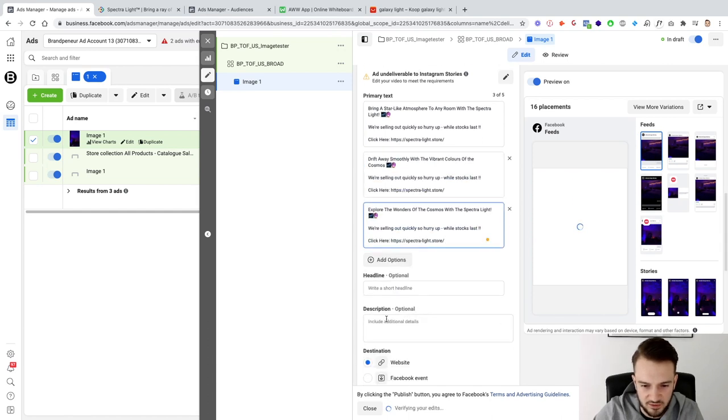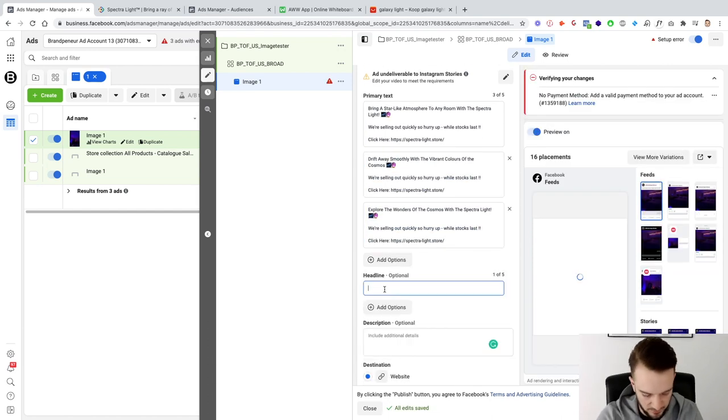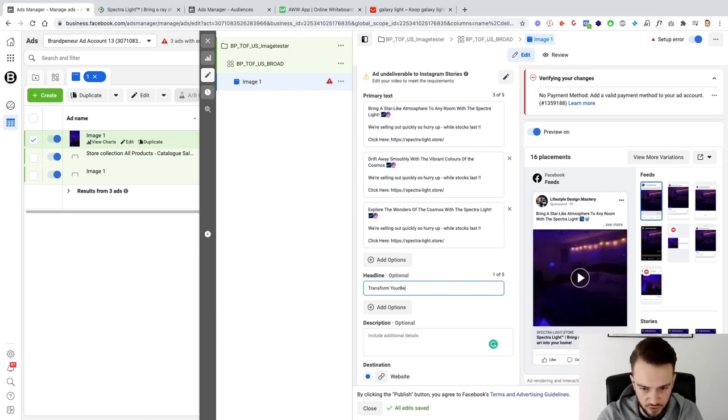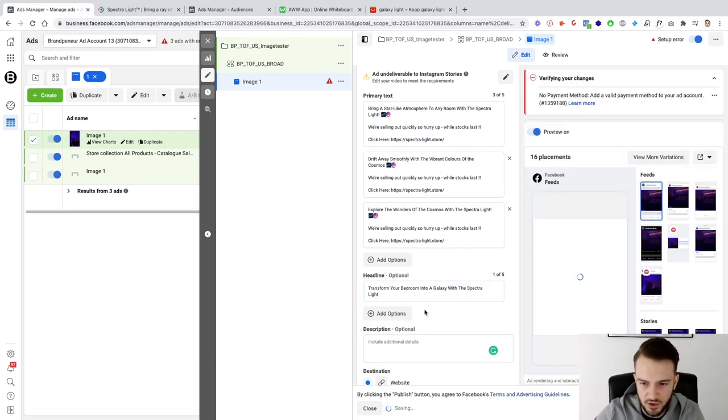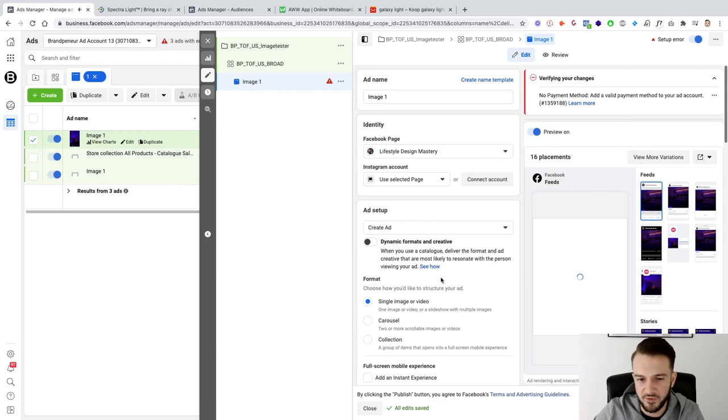Okay, and then just for the headline, we'll just use something like: transform your bedroom with the spectral lights. Transform your bedroom into a galaxy with the spectral light. Okay, so that is the very first sort of ad.